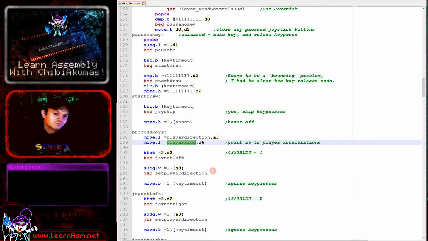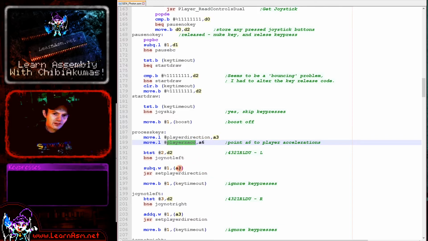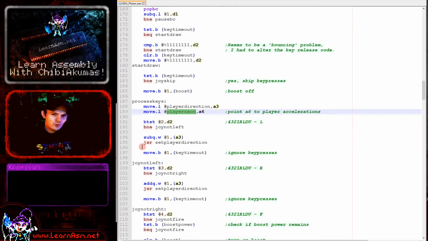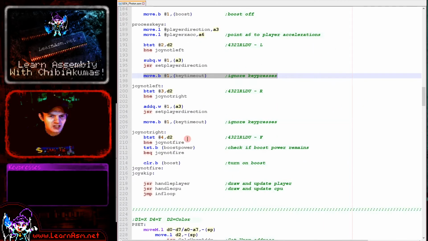Now, we're checking the two joystick bits for left and right, and we're decreasing or increasing the player direction in A3 accordingly. And then we run set player direction, which updates the X acceleration and Y acceleration, which is the bytes after X acceleration, accordingly. So that set player direction handles all of that. And then we're setting the key timeout so that no more key presses will be processed until the key is released again.